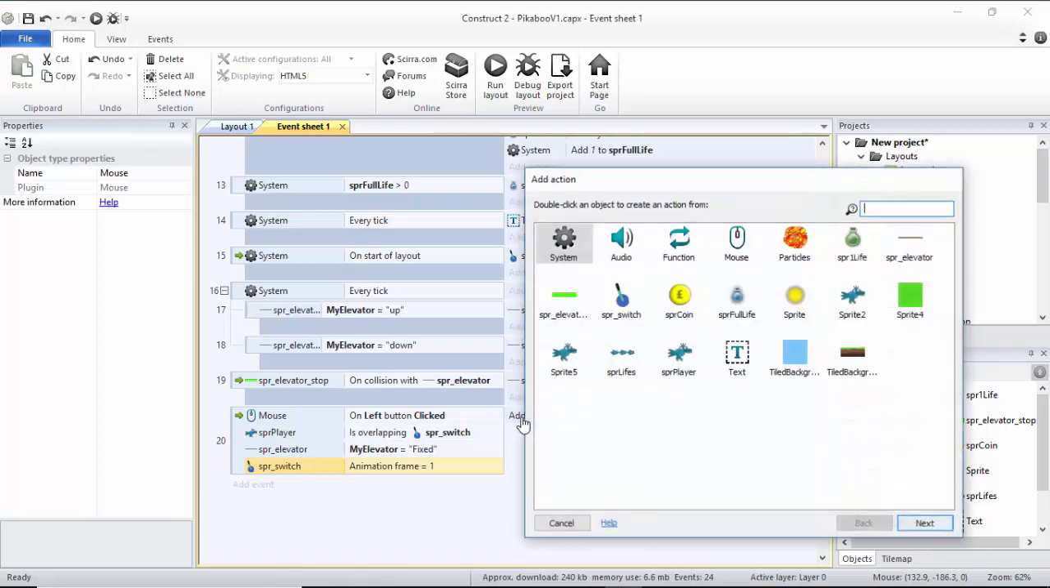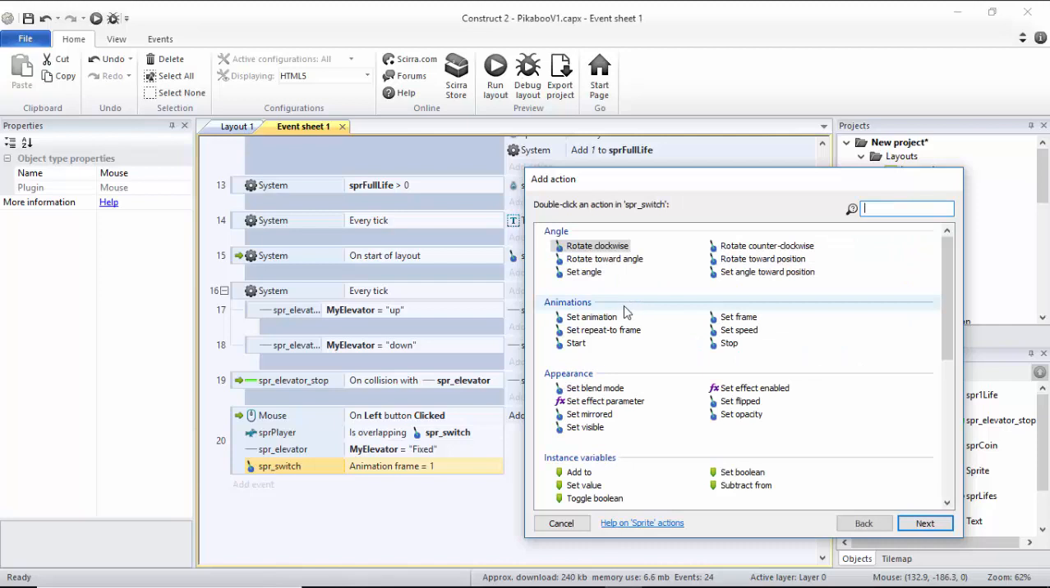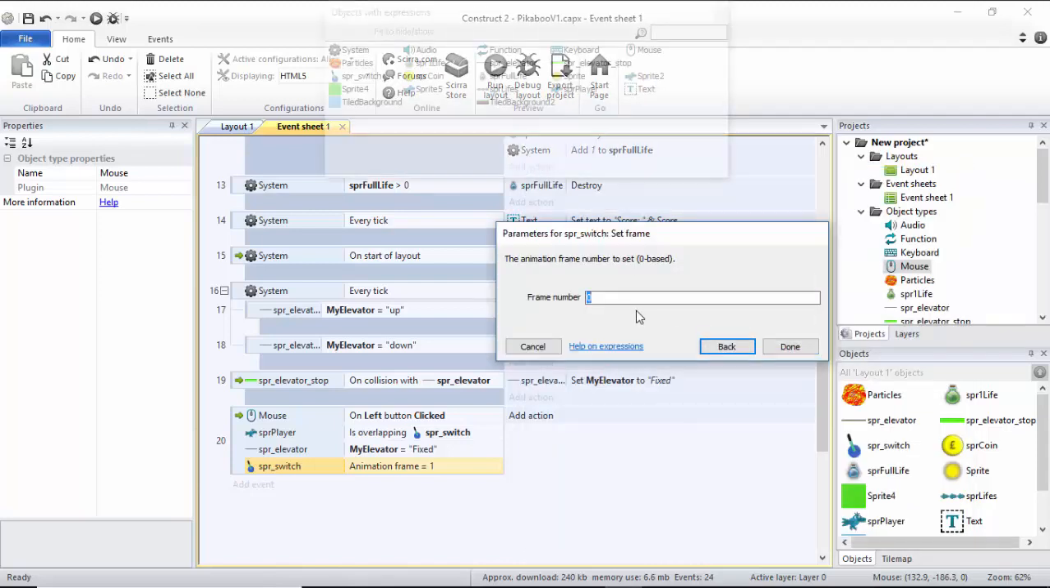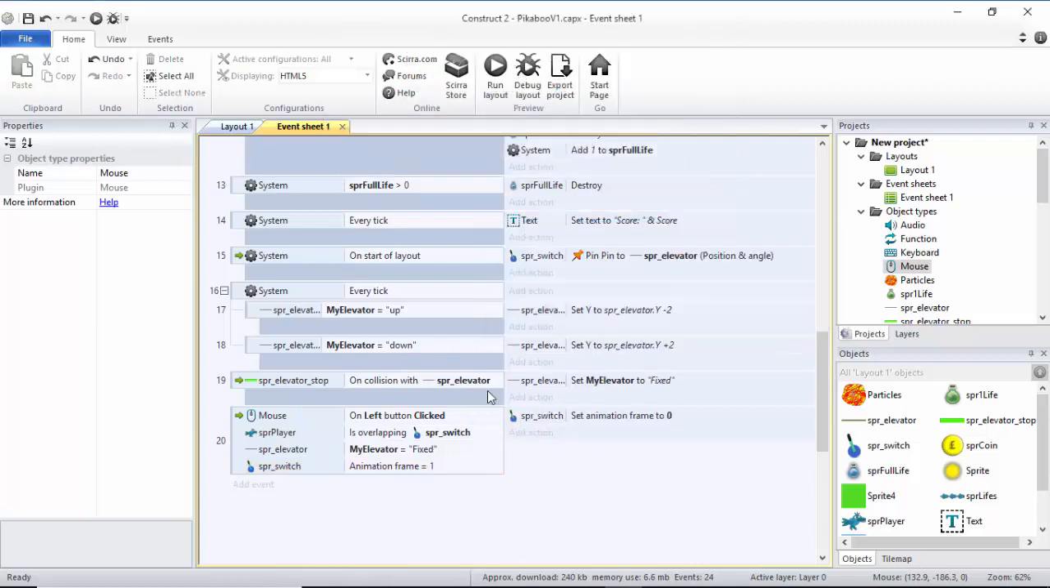So I'm going to add an action, and the action will set the frame for the switch to 0. So it's pointing to the left. Remember, 0 points to the left, 1 points to the right. If it points to the right, we're going up. If it points to the left, we're going down.